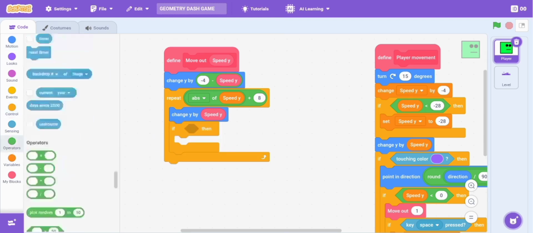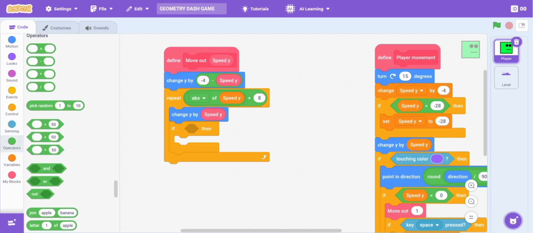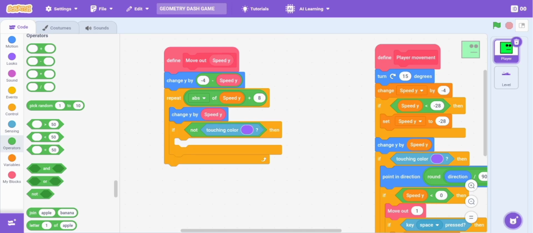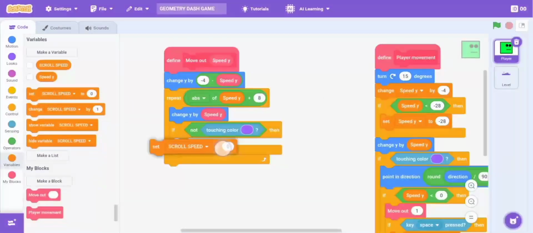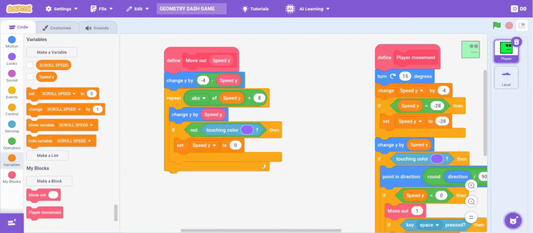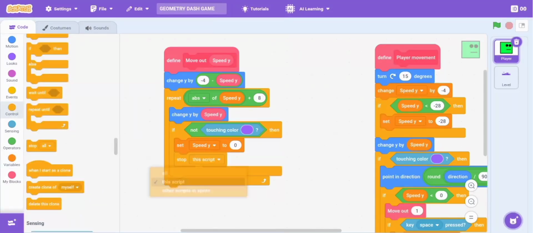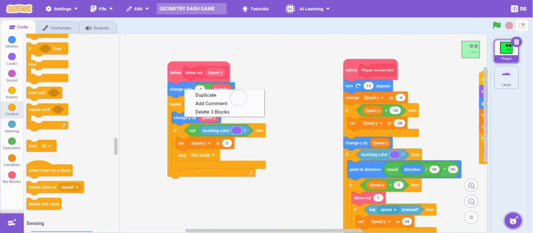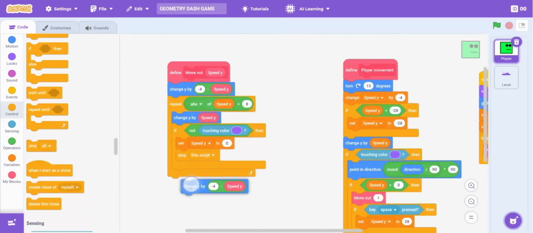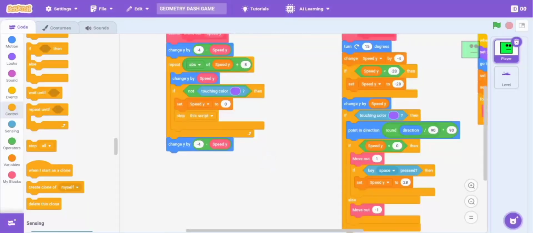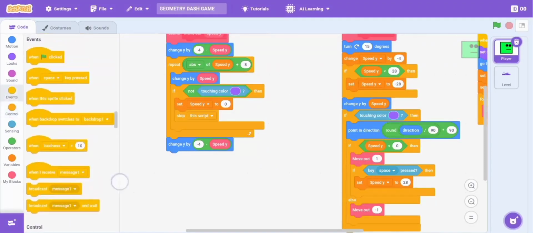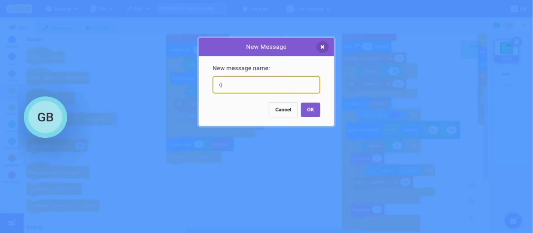And drag out if we are not touching color, the same color we used before. Then what we need is to set speed y to 0 and stop the script. And in the last, we need the first block, change y by -4 minus speed y. And broadcast game over.